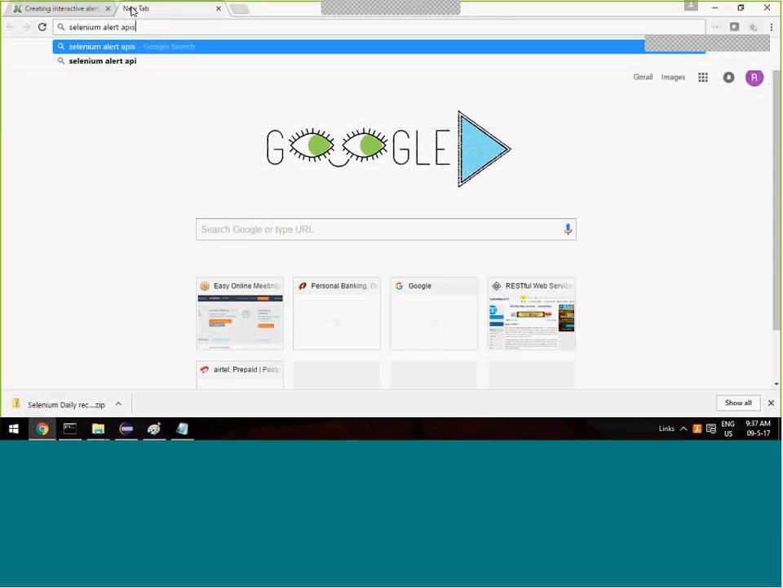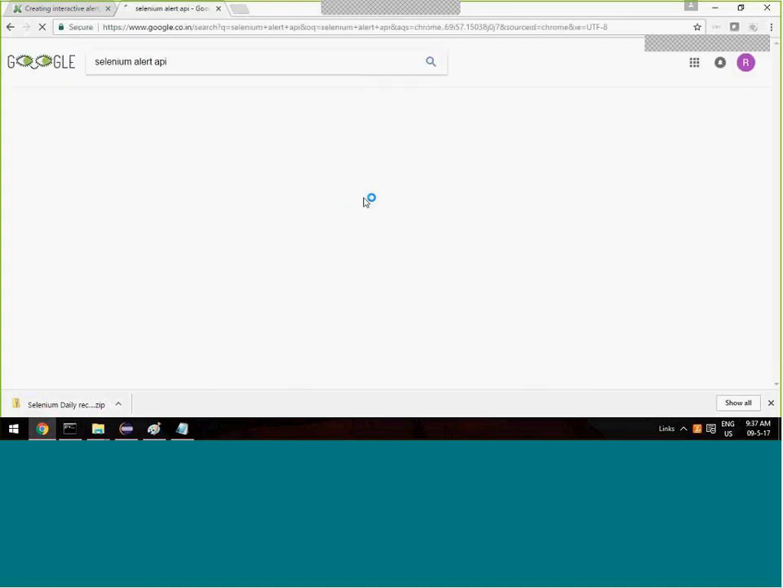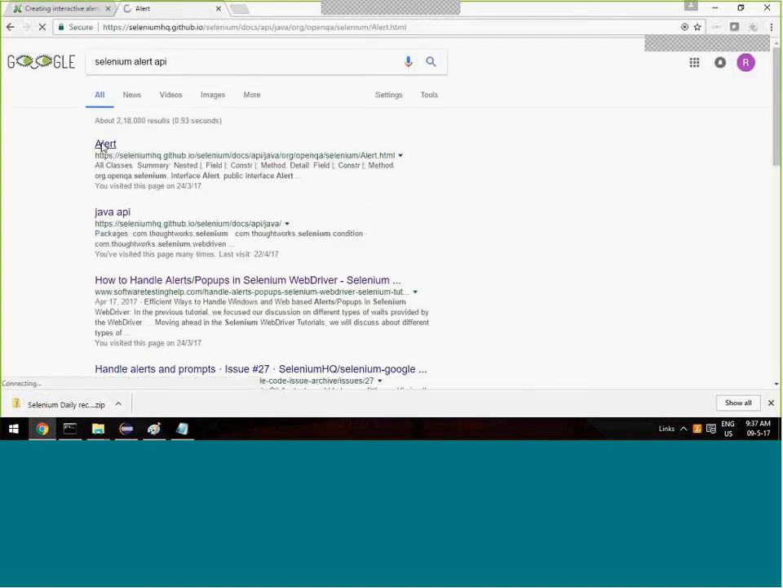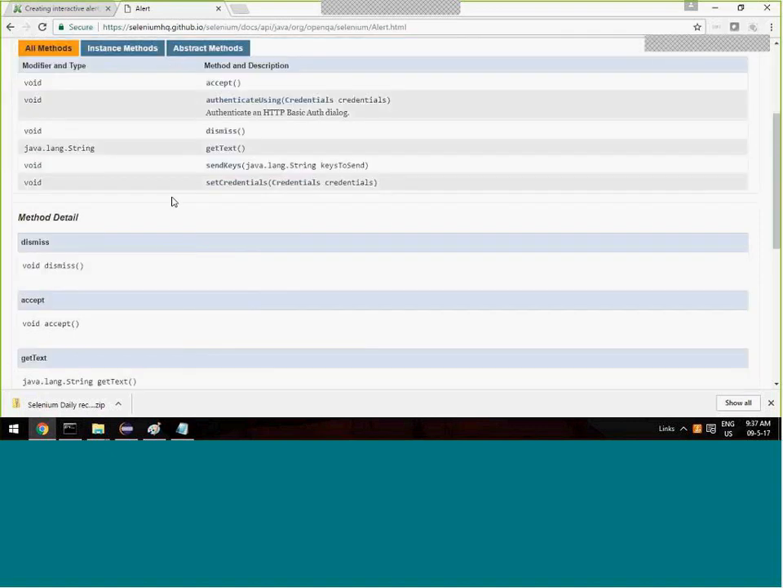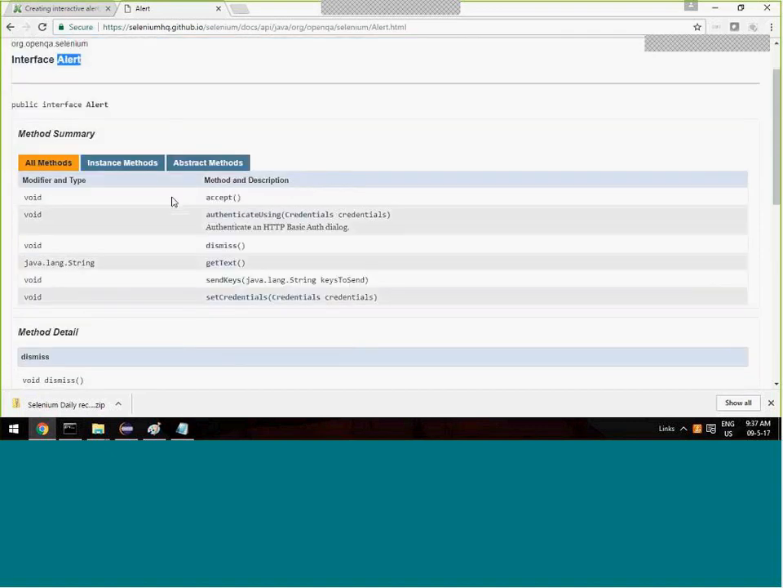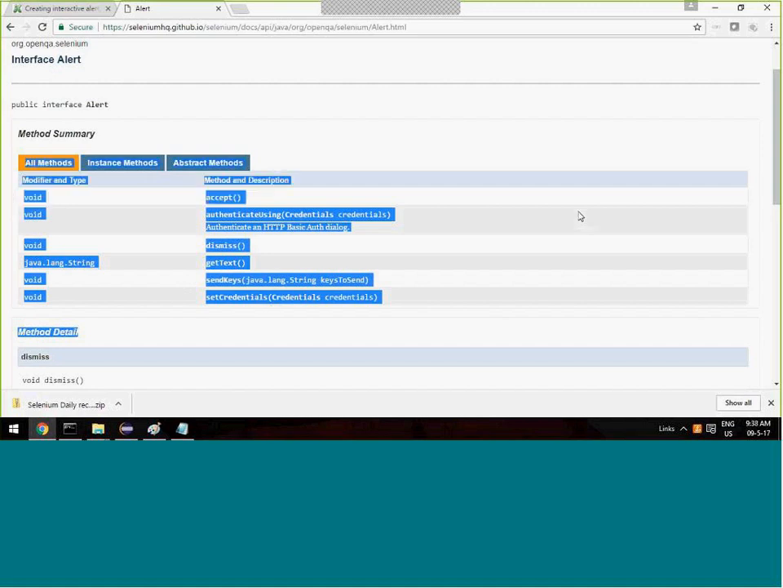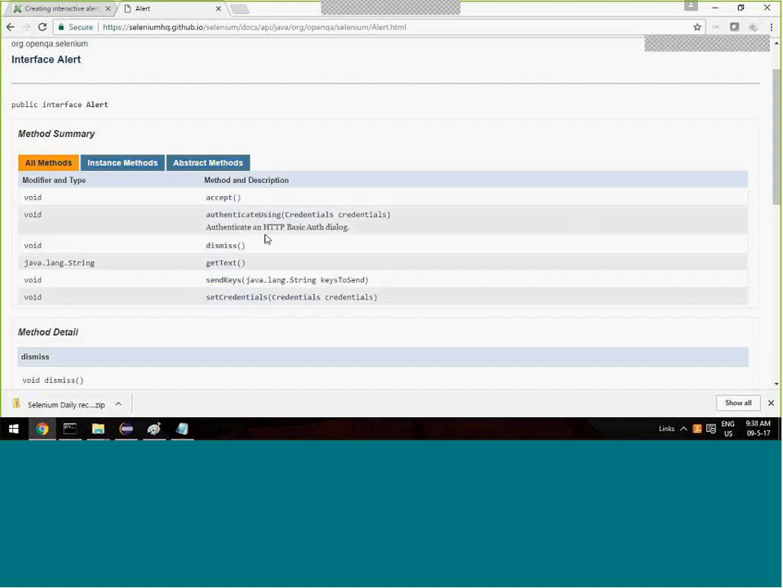This is the Selenium Alert API. Alert is an interface, and every browser implements this interface, and this interface has methods. The first method is accept, and the second method, I'll skip for now and come back to later.